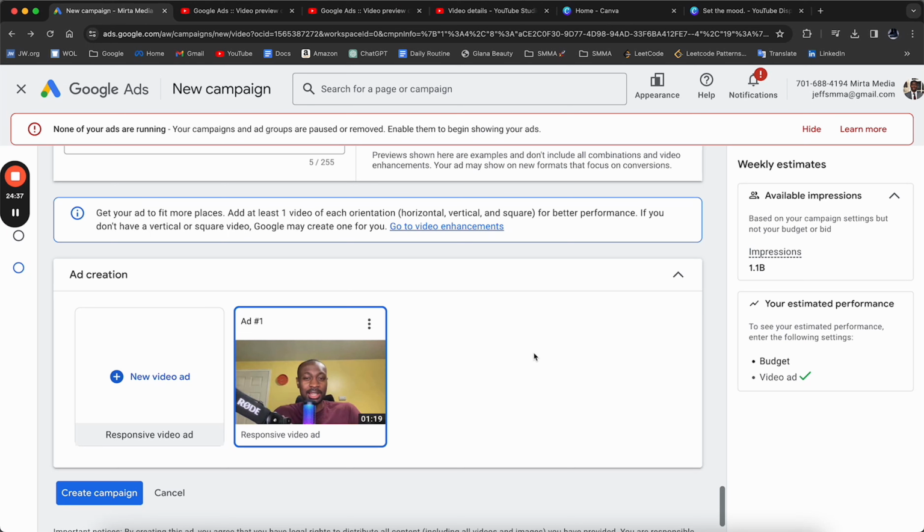It just involves splitting. So film 5 different hooks and then you have the rest of the video the same, and just split and join each hook onto the video. And then you could name it, instead of ad number one, hook number one.